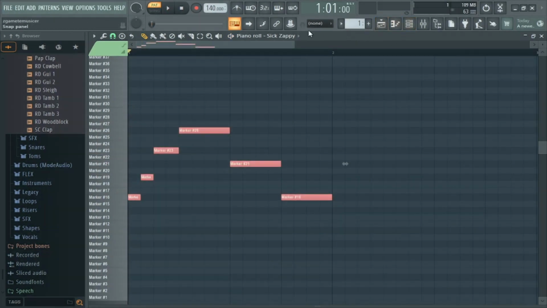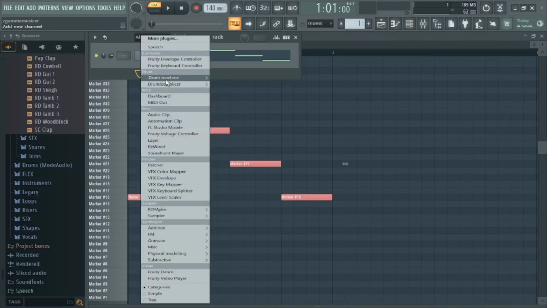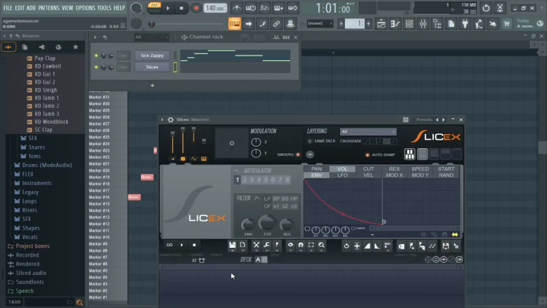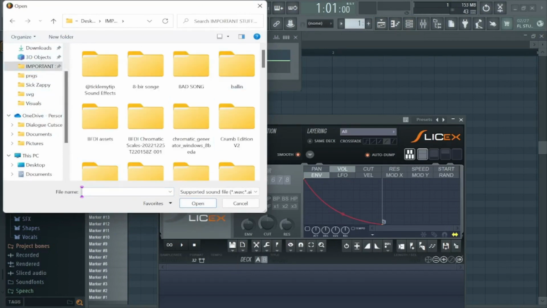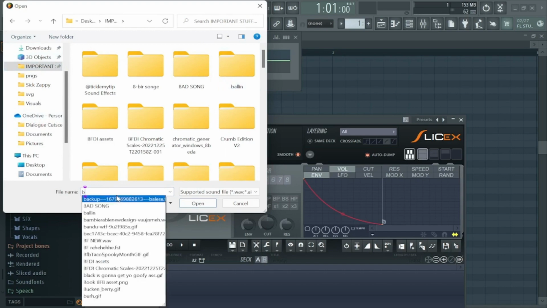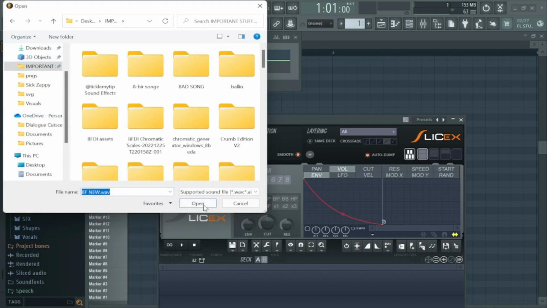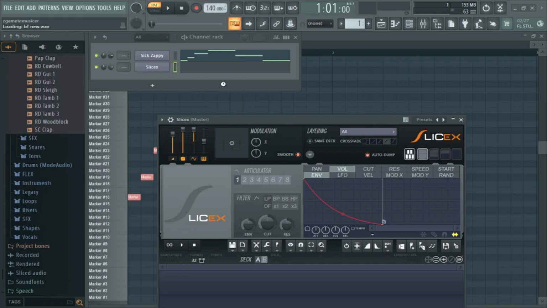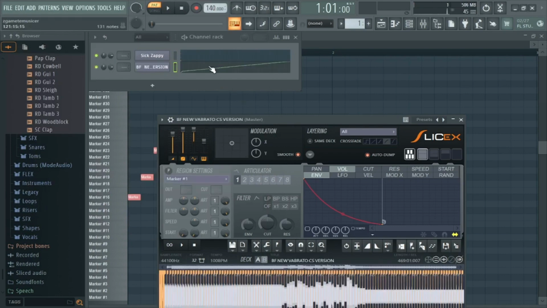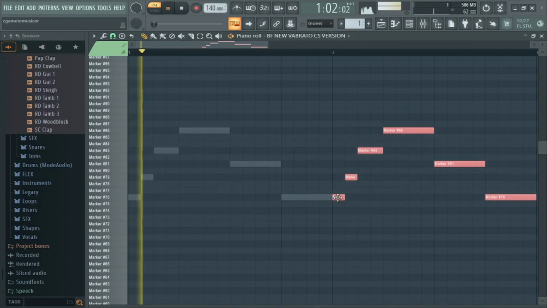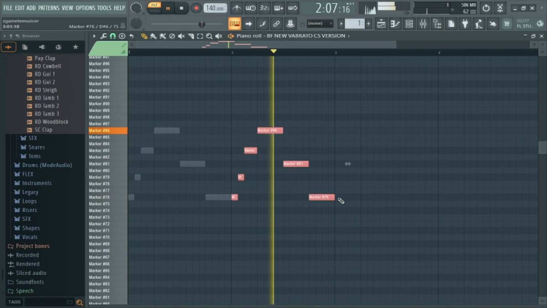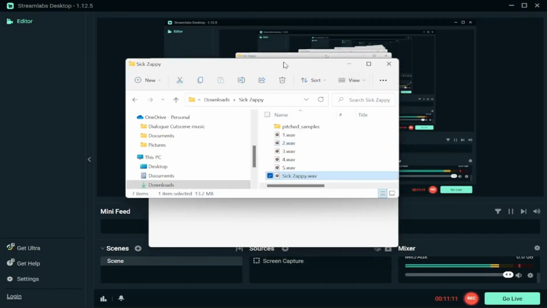Okay, so now we need to get VF in here. Of course, this isn't mandatory. I'm just doing this to test out the chromatic. Okay, so the chromatic works as intended.